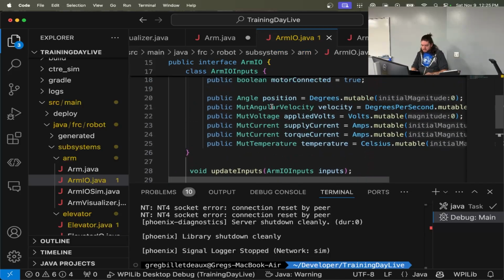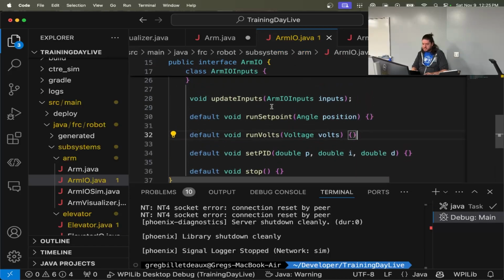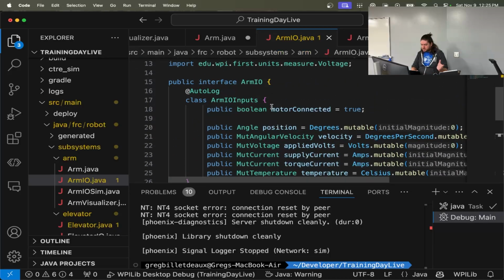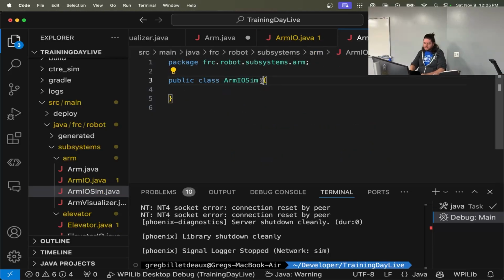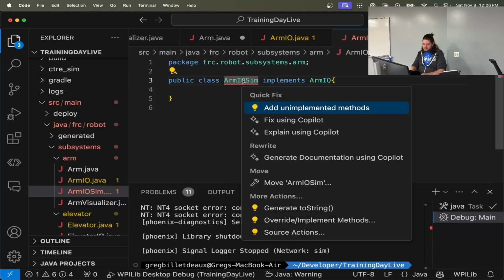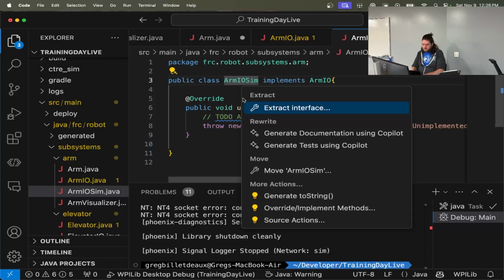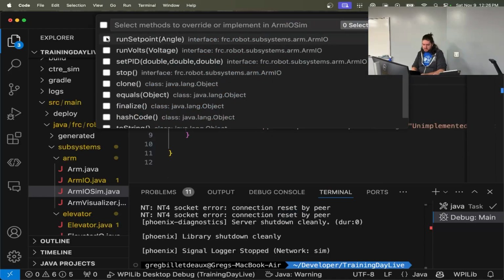That's just a fun thing with the new Java interface, it's probably like 5 or 6 years old now. But this I/O class is now done. Great, that was fast. For I/O sim, we're going to say this implements ARM I/O. Let's grab all this. And because I made those default, they aren't going to show up anymore. So I'm just going to grab all of these.